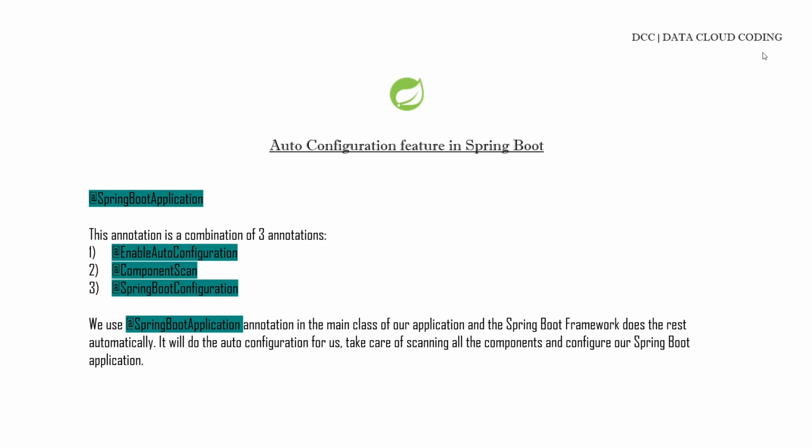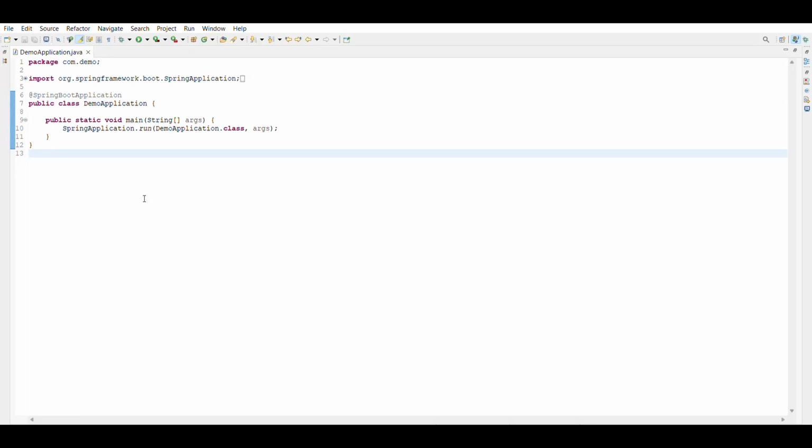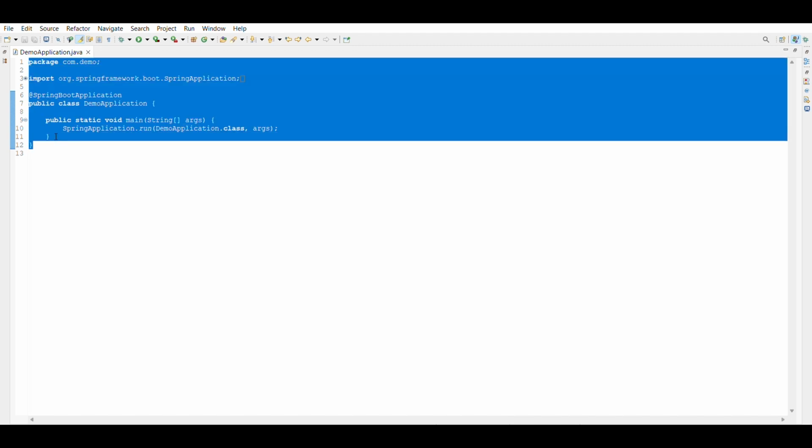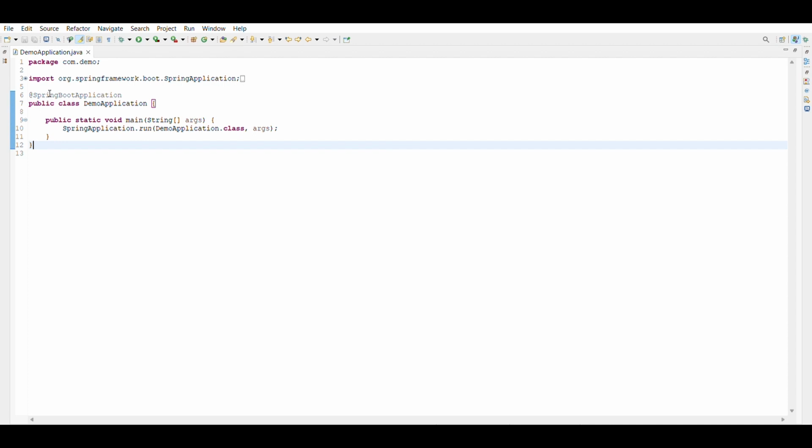Okay, so we are done with the theory. Now let's dive into our IDE and have a look at the practical aspect of this @SpringBootApplication annotation. I have an Eclipse IDE open in front of me. I have a demo application main class. This is the main class, and we can see that this class has the annotation @SpringBootApplication, which we discussed just now. Let's do a control click and see what this annotation means.